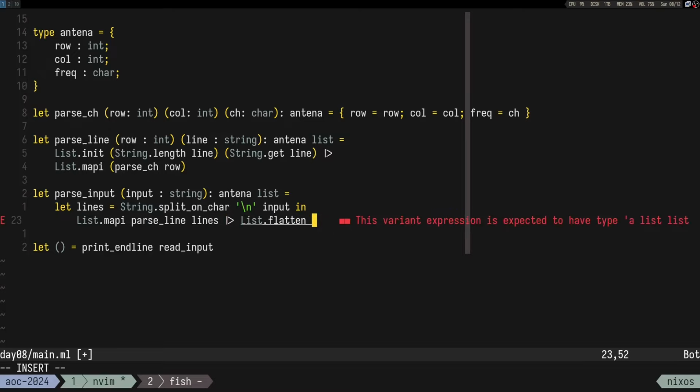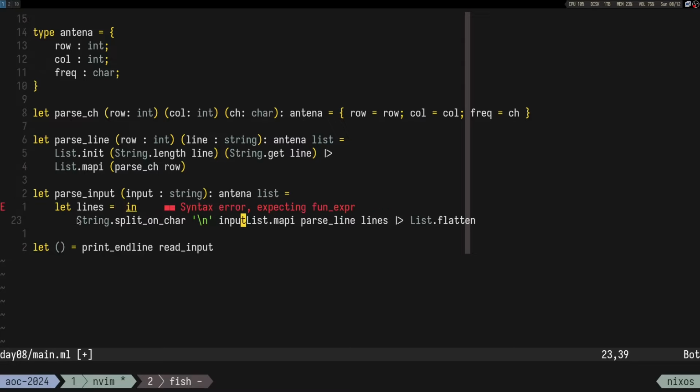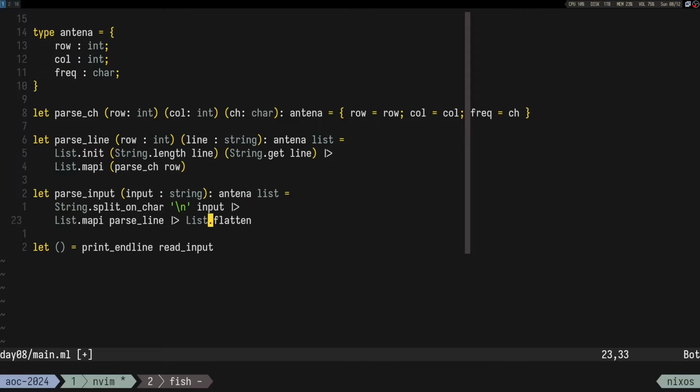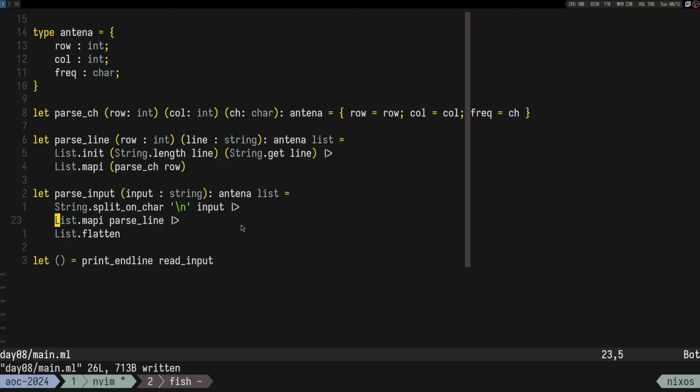So we do that and then we flatten, right? And maybe even here we can avoid the let in, right? And we remove the lines, and then we can put it like this. So it looks more like Rust even. I mean, Rust was inspired a bit by OCaml, so we split the input by lines, then we map it with parse line, and then we flatten it. And I guess that's a good word to call this one. Oh yeah. Anyway, so that's how we parse the input, right?